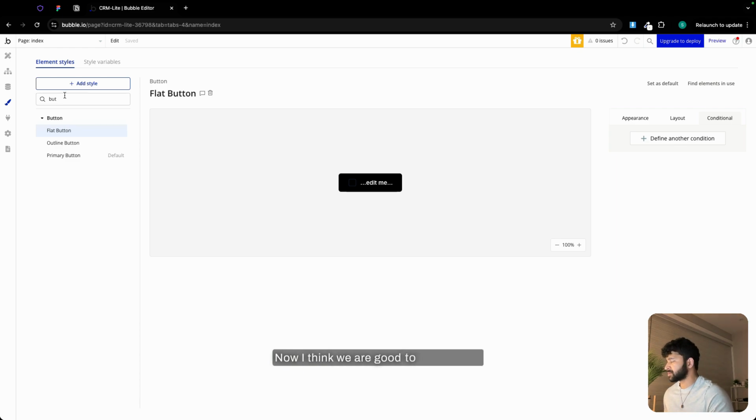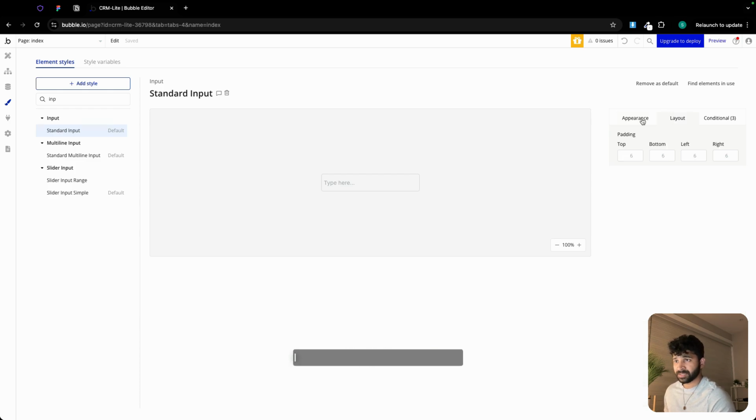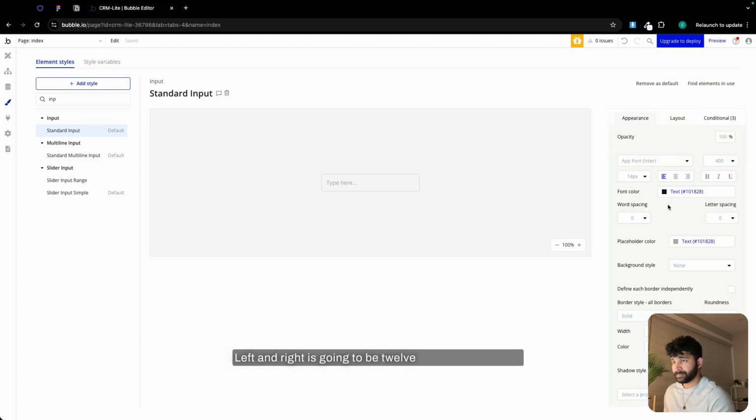Now, I think we are good to go with this. Let's work on input fields. So we have standard input, hover, focused. That's fine. I don't have an issue with this. Left and right is going to be 12. Appearance is fine. Roundness is going to be 6. And border color is going to be our border color that we set in our color palette. And I think we're good to go. No need of adding a background style because the background is white already, so it doesn't matter.